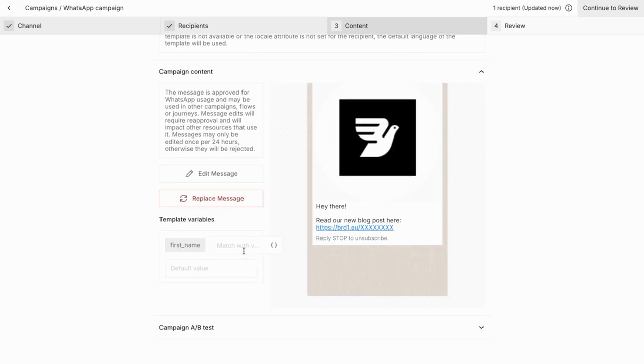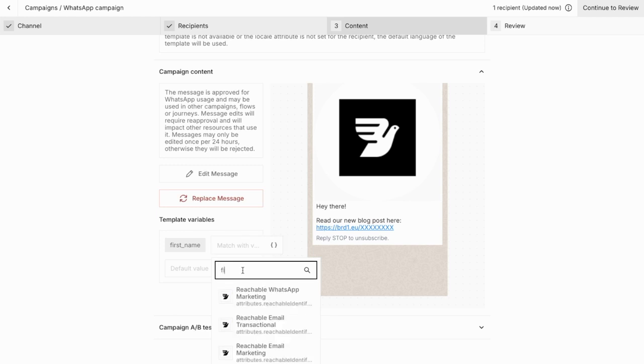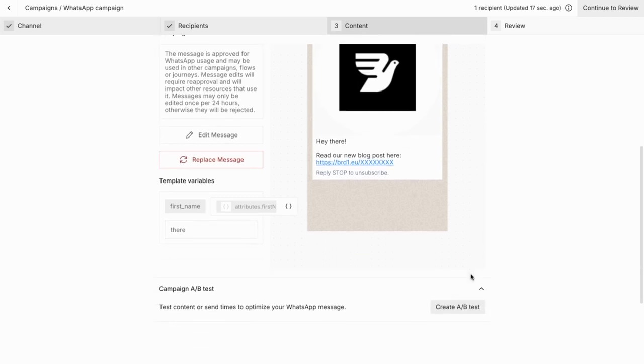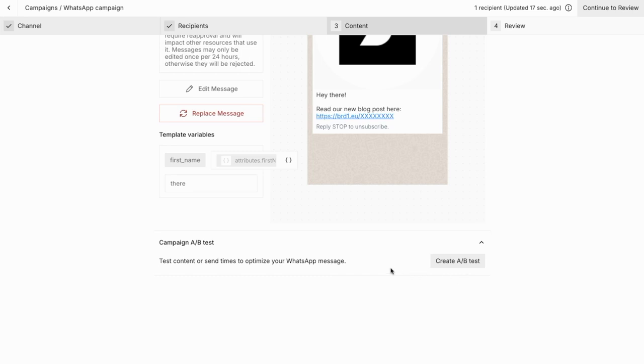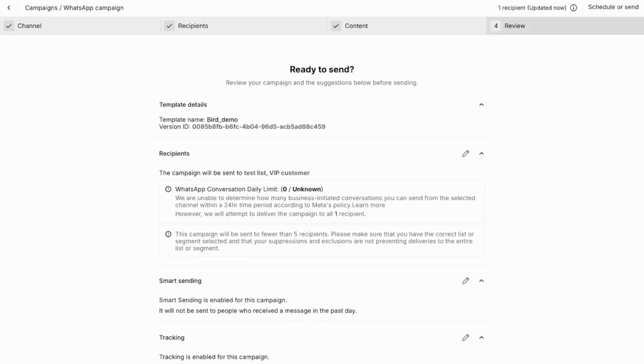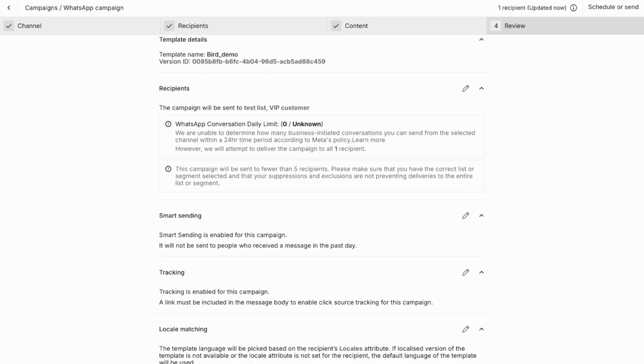The final step is matching our variables. In the Variable Picker, quick search for first name to match it with the contact's first name stored in their Bird profile. Set your default value. We'll use there in case some contacts don't have a first name saved. We're not A/B testing, so let's go to Review by clicking the button in the top right corner.